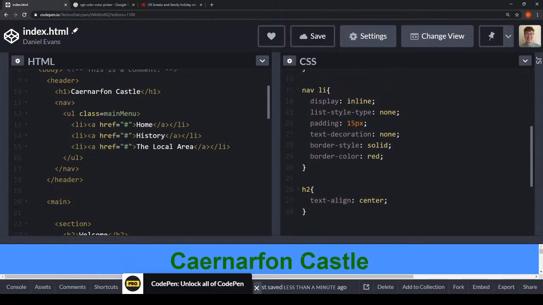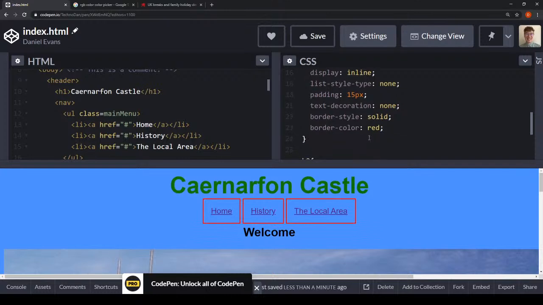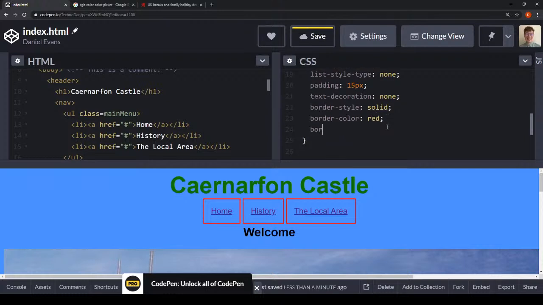So we have got now our border surrounding each one of our list items, so it looks a little bit more like a button. And then we can also adjust the width of the border as well, maybe 5 pixels. Kind of makes them look a little bit bolder.